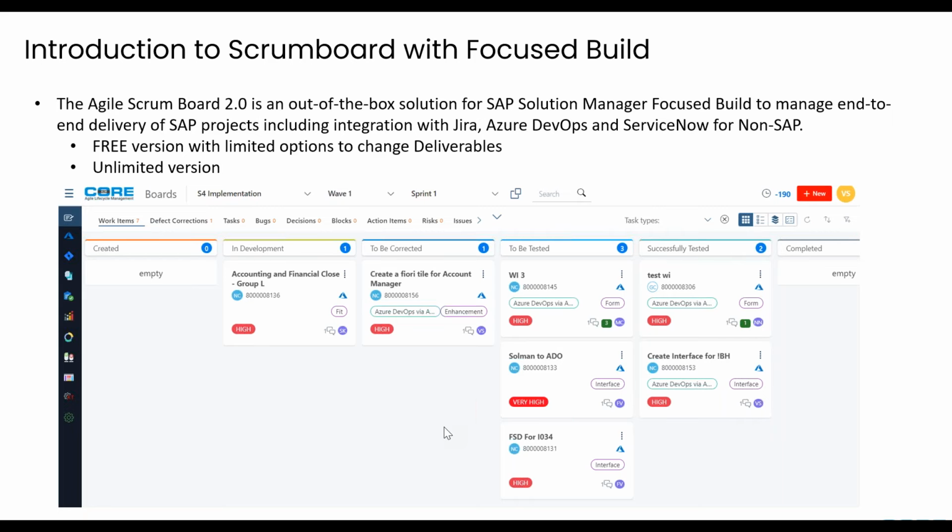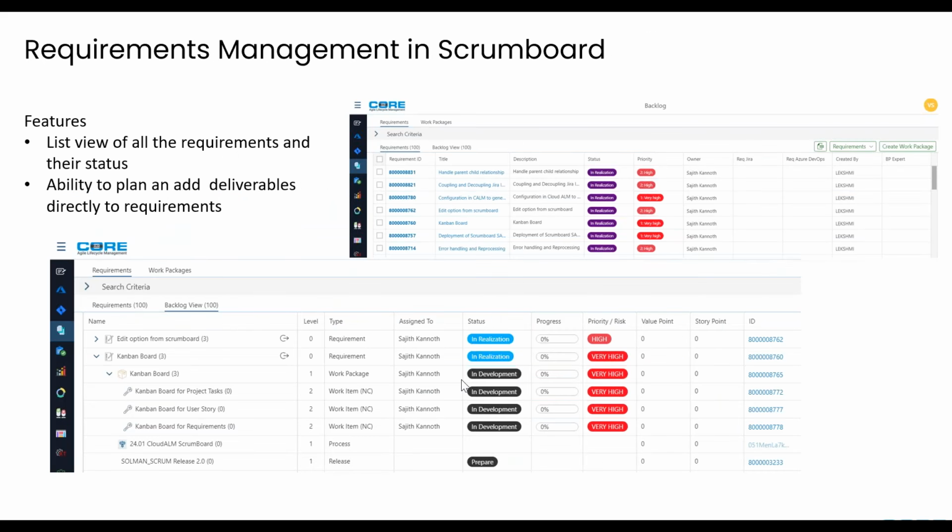The unlimited version, which is a paid version, will include primarily utilizing the Scrum Board to deliver your entire project without having the need to go for most of the features in Focus Build at all. Now within the Scrum Board, the requirements, you can manage pretty much your entire requirements in here.